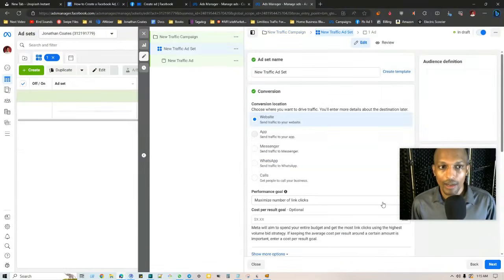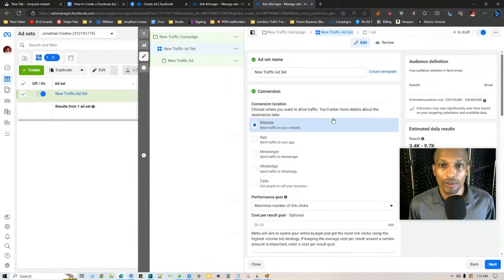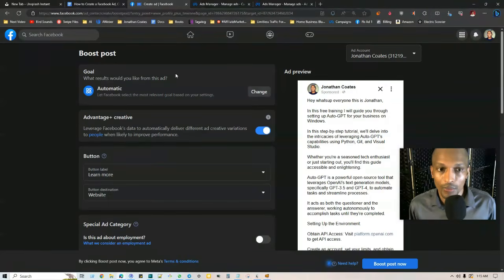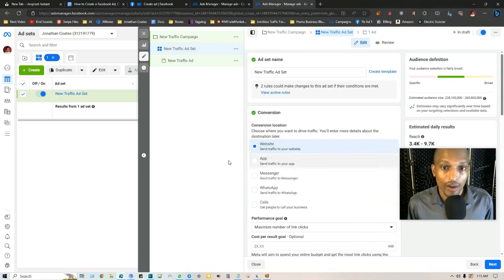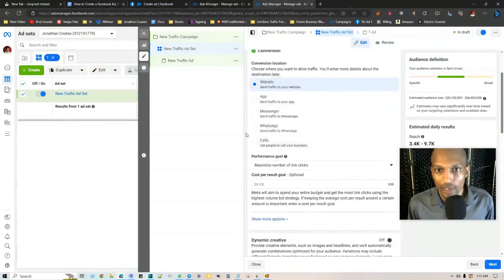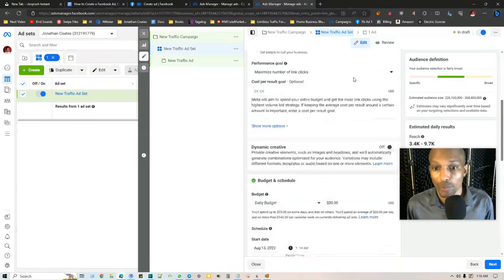And then on the very next step is where we get a little bit more detail. So remember, this is what it looks like when you're creating it from scratch from the actual ad manager. It's very similar to Boost Post, except the only difference here is you already have something created. In here is where you actually set all that stuff up. And you get into more detail as far as your conversion locations, where you want to send people: to your website, an app, Messenger, WhatsApp. So if you choose website, you just want to make sure that you put your actual website in there.